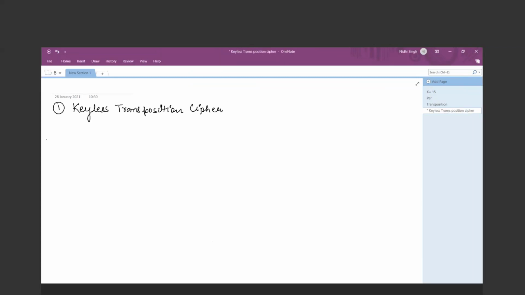So in the keyless transposition cipher, as the name indicates, there is no key used between Alice and Bob. So a simple permutation is performed on the plain text value. And this permutation can be row wise, and the second one is column wise. So there are two methods to implement this keyless transposition cipher.